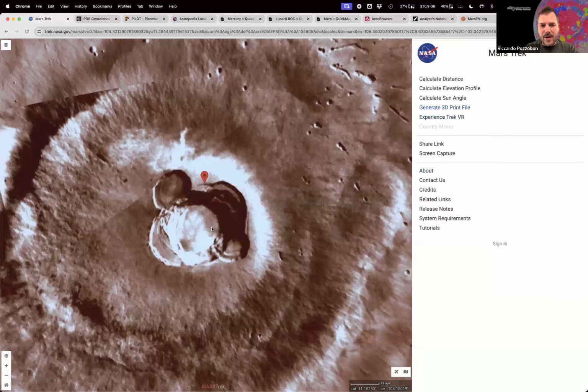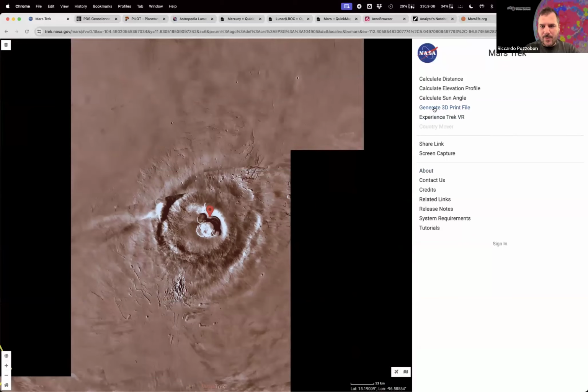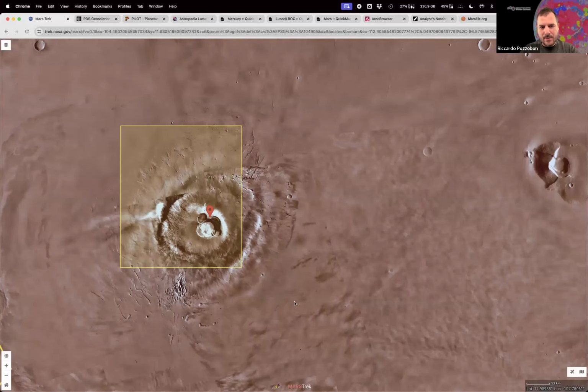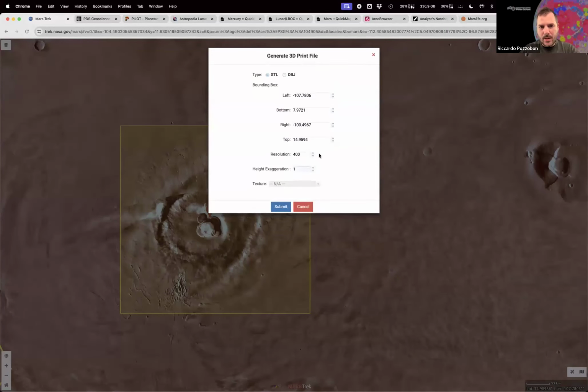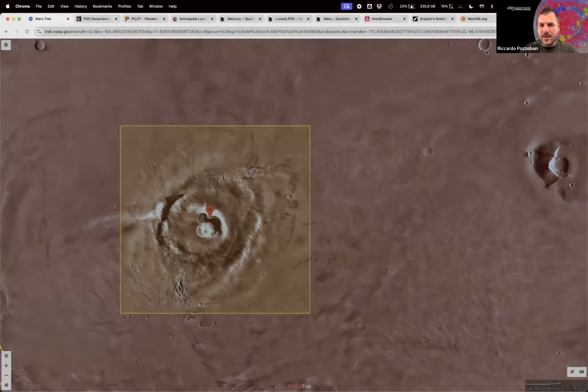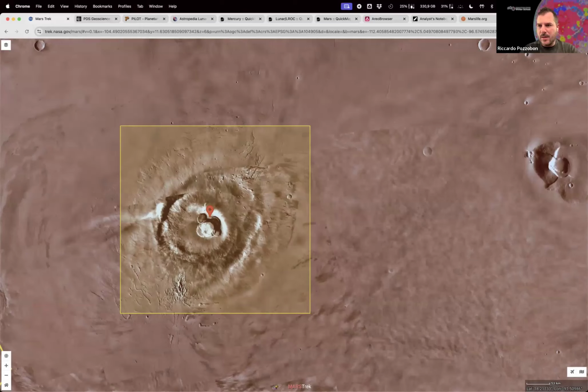You can generate a 3D print file. Let's say I want to 3D print my volcano. I can draw a rectangle. I can use either STL for 3D printing or an OBJ. Okay, and I can submit it. And now my 3D printed files will be generated and downloaded here.